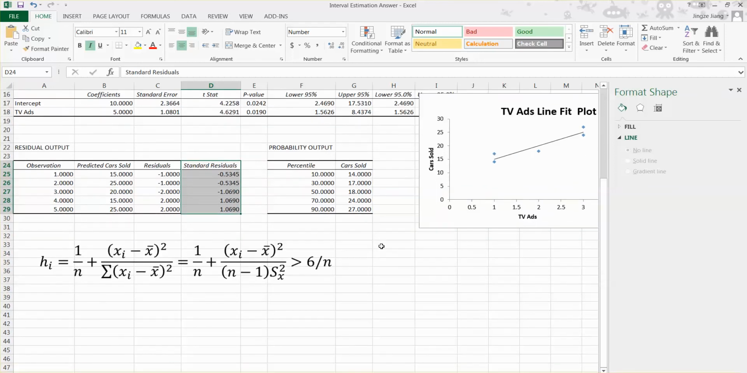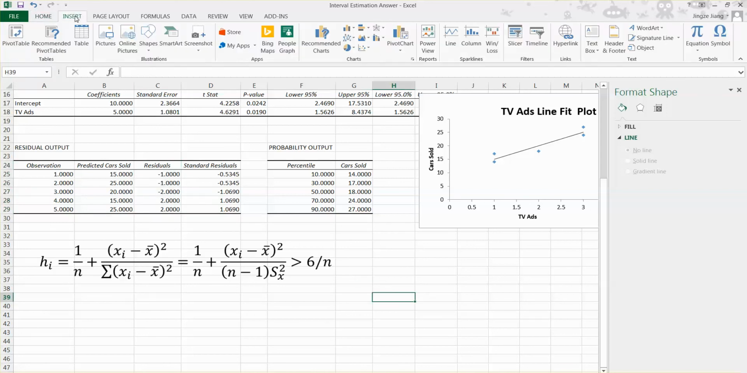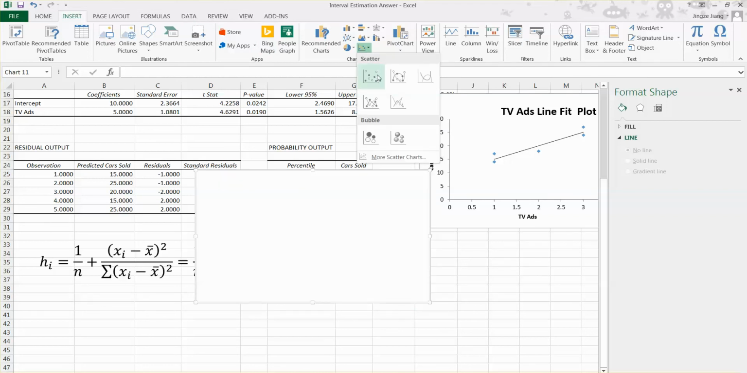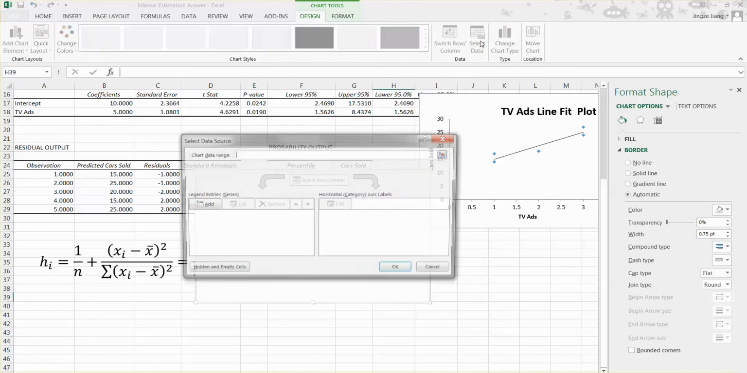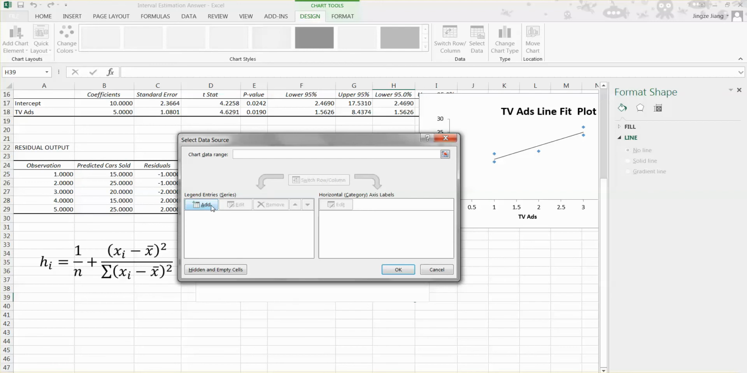In order to create the two scatter plots, we will use the first column, observation, the second column, predicted y value, and the third column, residuals. First, find the Insert tab, and under the Insert tab, find the scatter plot. Click scatter, and use the basic one, the scatter plot. Once you click it, you can see this chart area. So you need to select the data. Find Design under the chart tools, then find Select Data. Click Select Data, and then click Add.